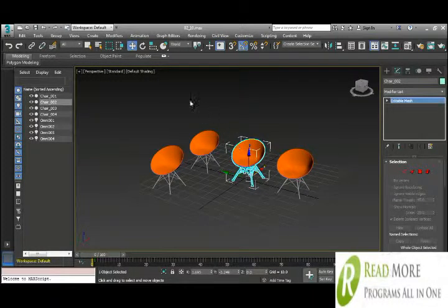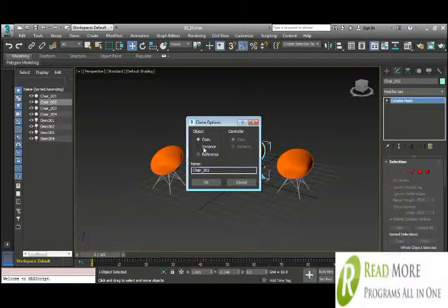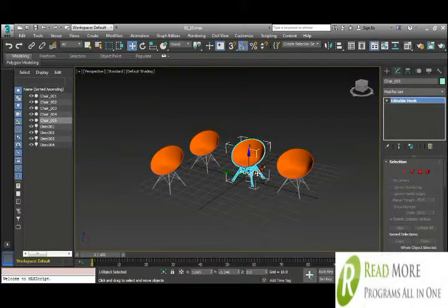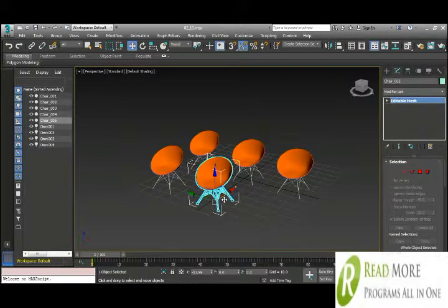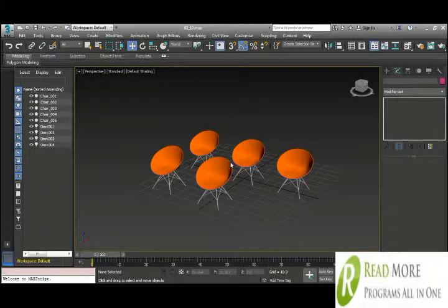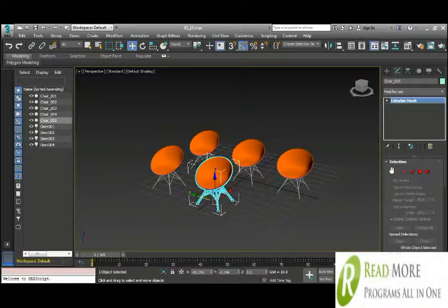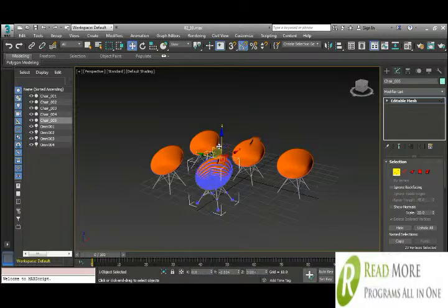So if I take this object here, and let's do another clone or Control V, and in this case we're going to instance the object. So again, it makes a duplicate of the object, but now because we instanced these two, they are connected. So if I take this object here and manipulate it, notice how it affects the other one.